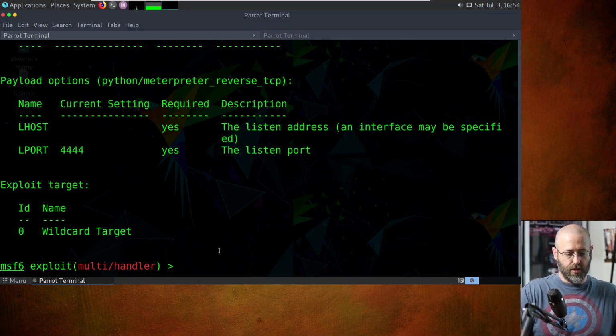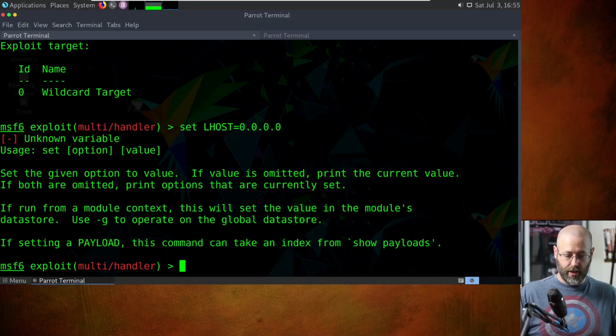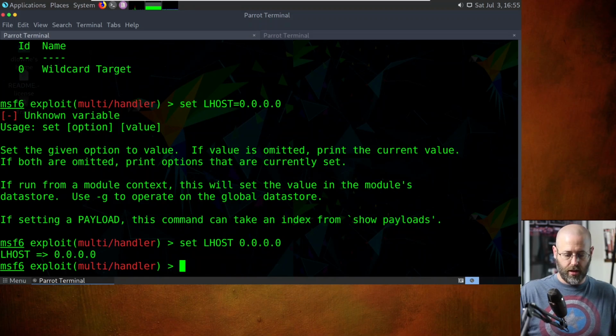Now we just need to set this business. It's going to be set LHOST. What am I going to do here? I'm trying to remember. My brain just totally fogged out on me for a hot minute there. A lot of times I'll just do it like that. I probably don't need the equals. Get that out of the way. Set LHOST. Thank you. There we go.